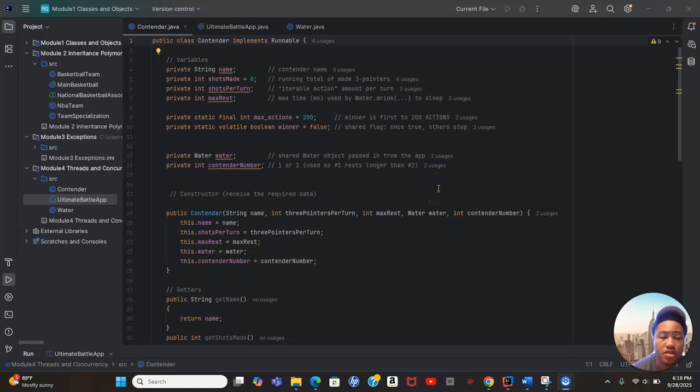Okay, so for this section, this is Module 4, threads and concurrency. For this project, I was to hold two different contenders in a competition in which they would have some type of action performed for this competition. I also had to utilize a max rest, the amount of time that the two contenders are resting, and I also utilized a water class, which was supposed to be like a break during a competition, but it's also a way to show an actual break within the threads that's being used.